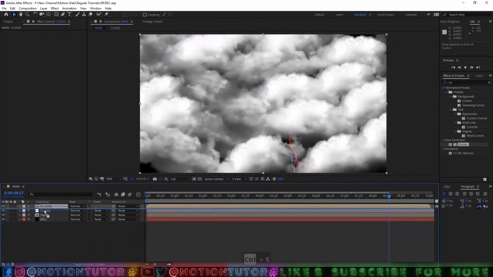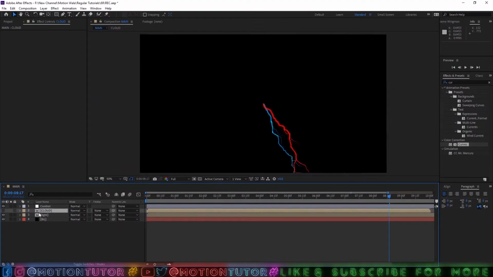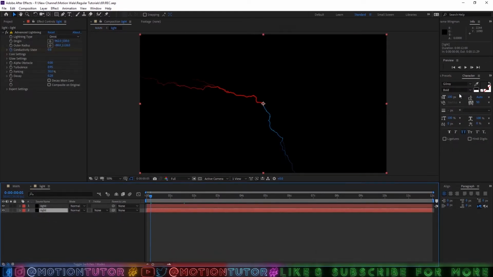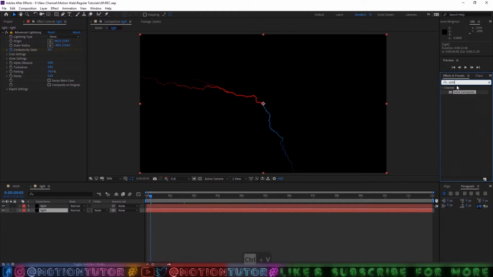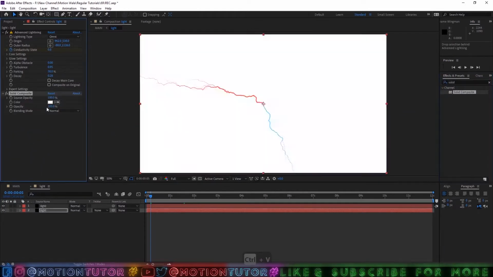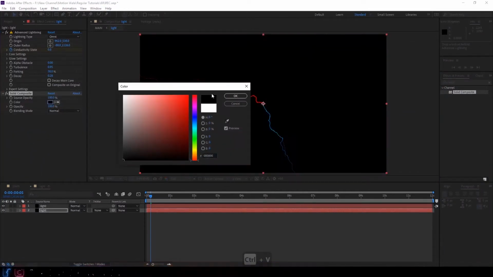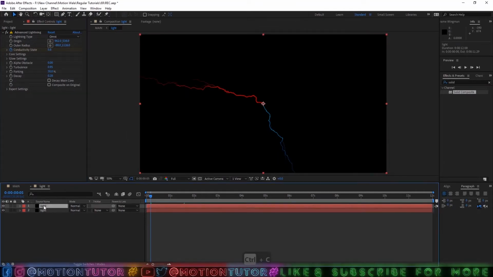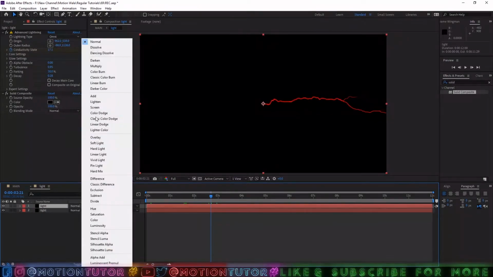So let's come to our main composition and hide this layer for now, and then go to this light composition, select the layer, go to the effects and presets panel, search for the solid composite effect, drag it on the layer and change the color to black. Select this effect and press Ctrl C to copy, select the second layer and press Ctrl V to paste it there. But now one light is gone, so you can change this blending mode to screen.